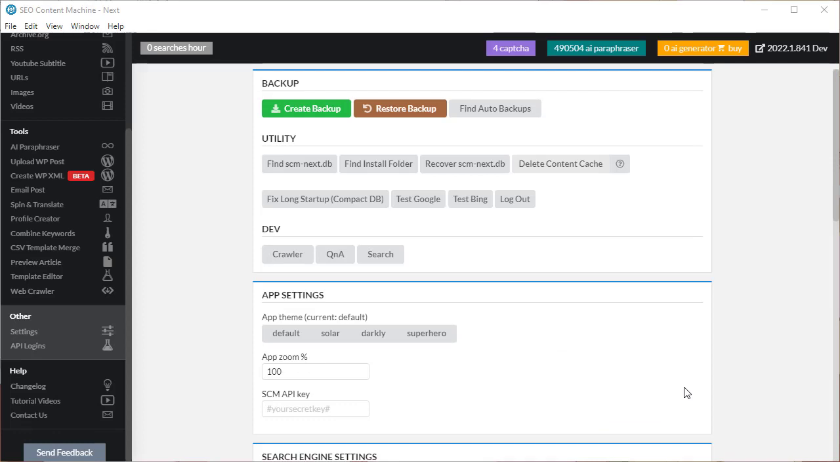While we are here in the settings menu, I just want to go over the Fix Long Startup button. If you have a very large SEO Content Machine Next database, it can slow down how quickly your application restarts. In the newest versions, if you are running the application for a very long time and the database grows over 500 megs in size, it will prompt you with a warning on the UI, where you can click a button and it will compact and restart your application. You can do this anytime by clicking Fix Long Startup, but note that anytime you close SEO Content Machine Next and restart it, it does this database compact automatically for you.